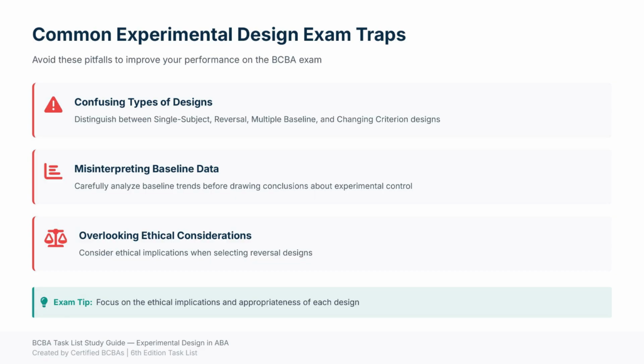There are several common mistakes that BCBA candidates make when answering experimental design questions. One common error is confusing different types of designs. For example, mixing up reversal designs with multiple baseline designs. Another mistake is misinterpreting baseline data. Before concluding that an intervention caused behavior change, the baseline must demonstrate sufficient stability and predictable trends. Finally, candidates sometimes overlook ethical considerations. Ethics always play a role in selecting an experimental design, especially when withdrawal of treatment may harm the client.